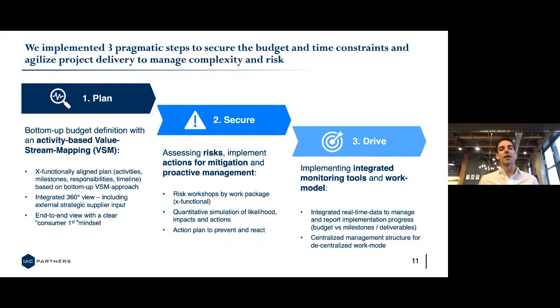And then lastly, it's really about driving this change and making sure that all of the work that's gone into the planning and the risk assessment continues to drive and be with the project team throughout the long life cycle of this product development. So we'll now deep dive a little bit more into each of these 3 steps.